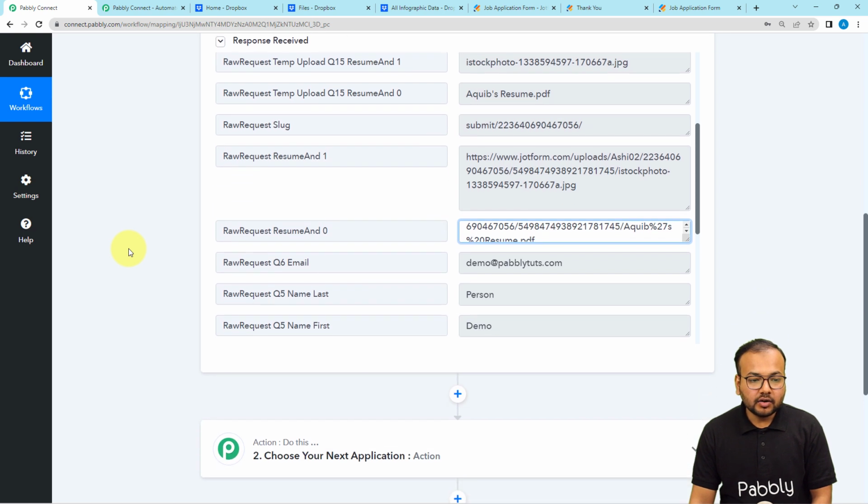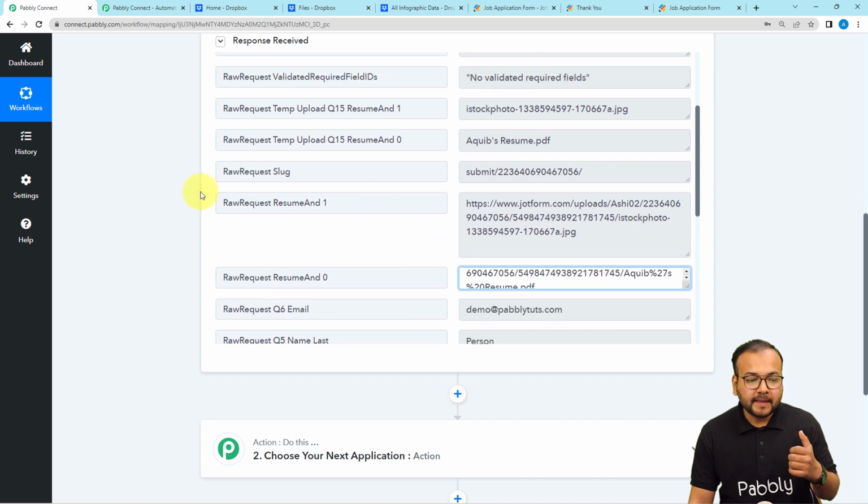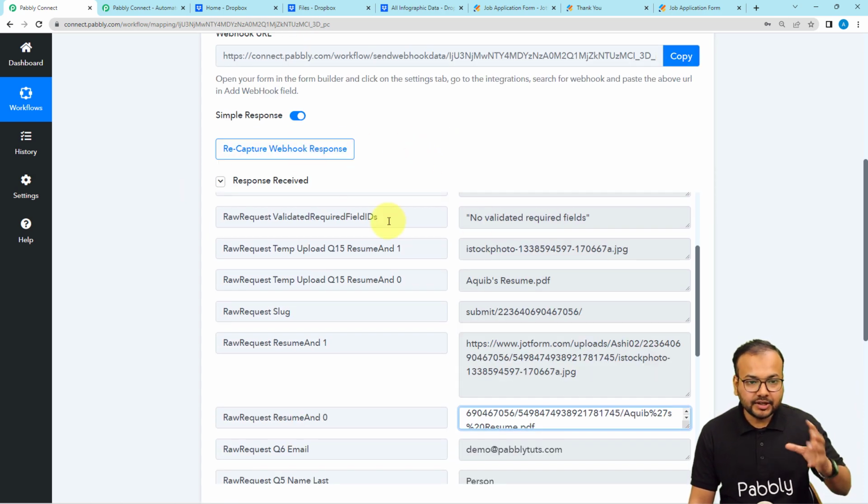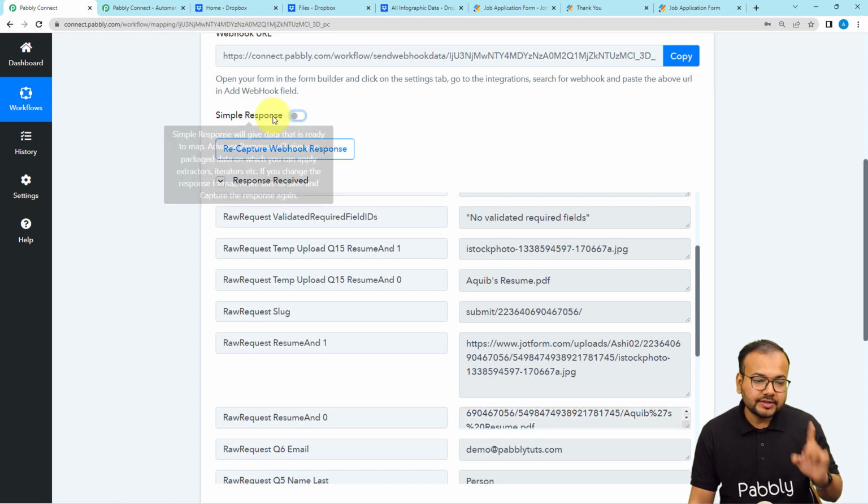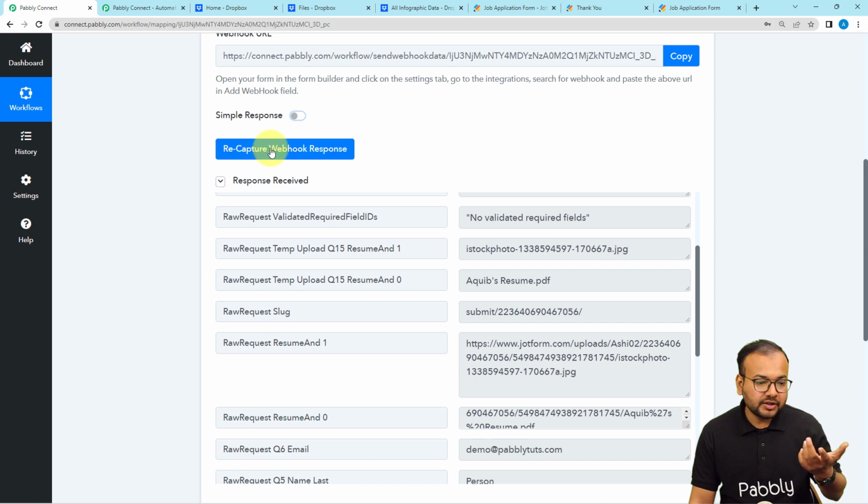But guys, in Dropbox, it uploads only one file at a time using the automation. Okay, so we need to have one file and one file name at once. But here we got the two file names and two links at once. So what we are going to do now, before capturing this data, you should toggle this simple response button to off. Why? I'll tell you. Just toggle this off and then recapture the response.